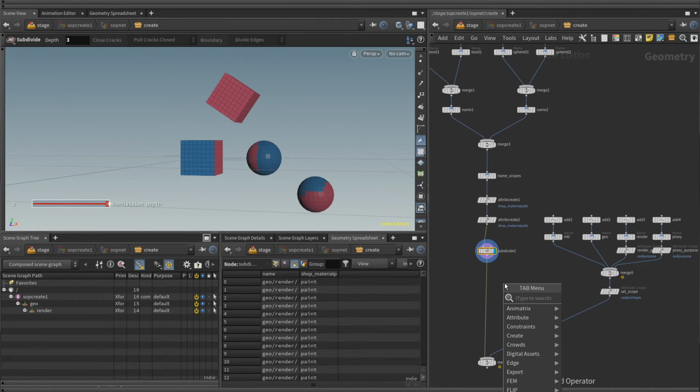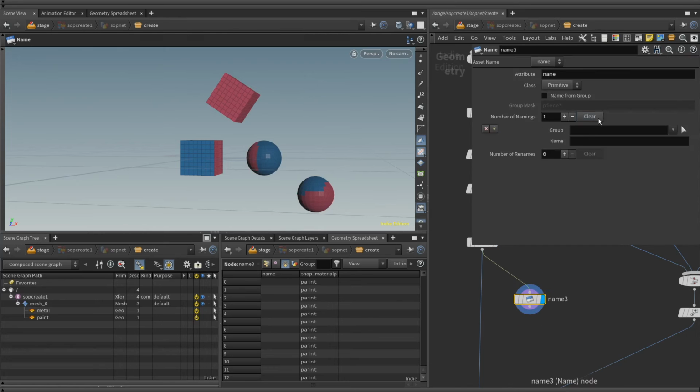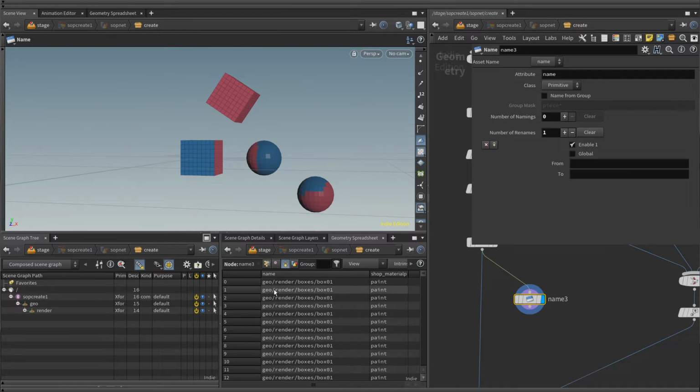Then to set up the proxy mesh, add a name SOP, set to rename, and all we really need to do is take this render part of the name path and swap it out for proxy. And then everything in this branch will appear under the proxy scope. So let's do that here. We'll say star render star, and we'll replace it with star proxy star. And you can see now everything is grouped under proxy.